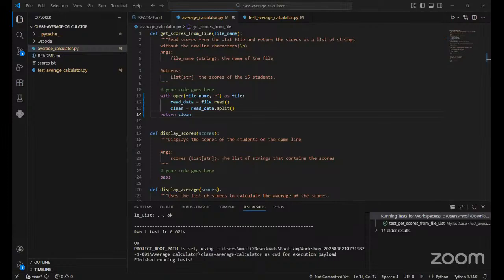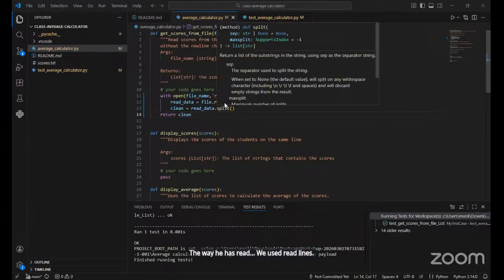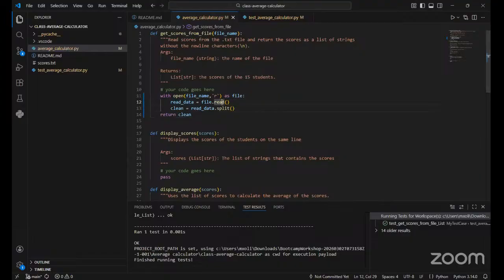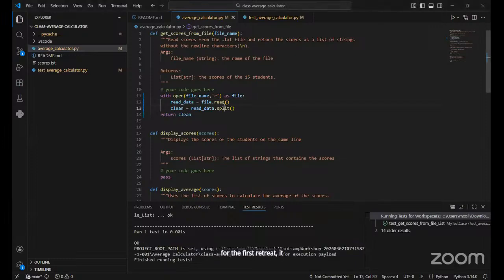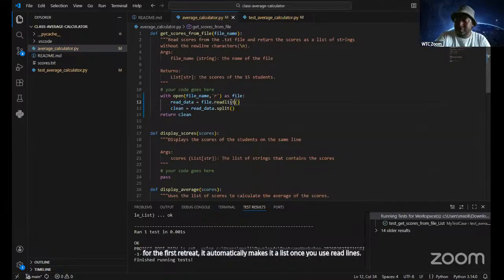Can you hear me now? Yes, loud and clear. So instead of changing the whole thing, where he has read data, we used read lines, because when you use read lines, it automatically makes it a list.